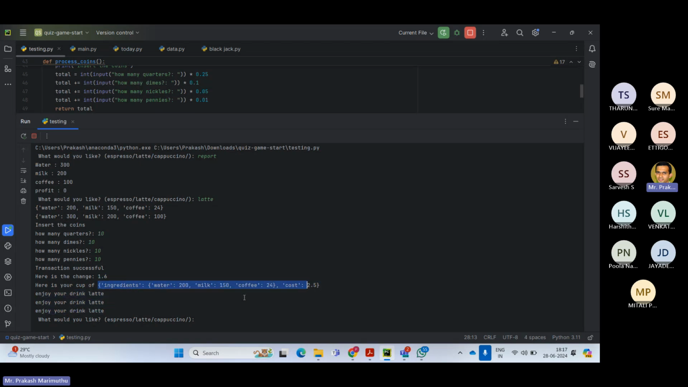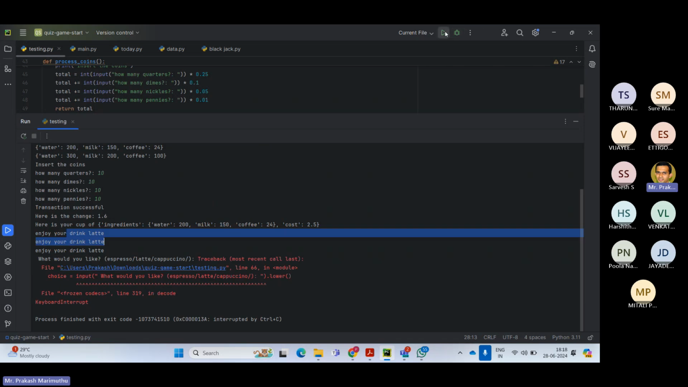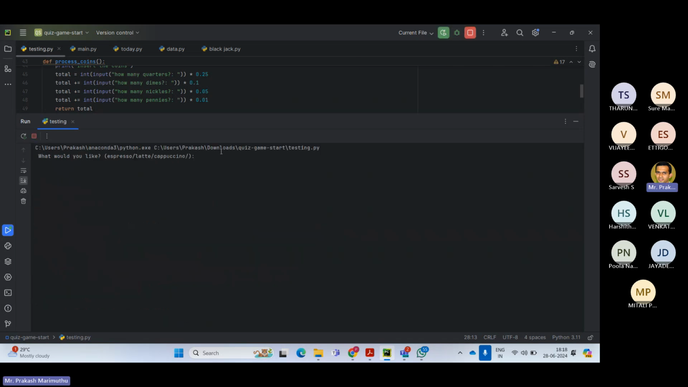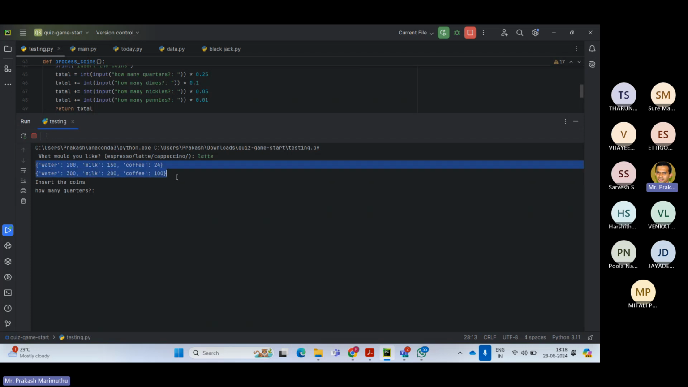This code we will correct. It's a small error. Then it should say enjoy your drink. I hope you understood. Once again, I'll run the program. If I say off, it'll switch off. Report means it should give a report. If I say some other item, it should say insert your coins. This is for debugging purposes. I use these lines. You don't have to worry about that.